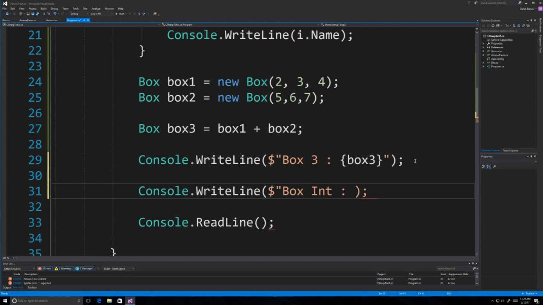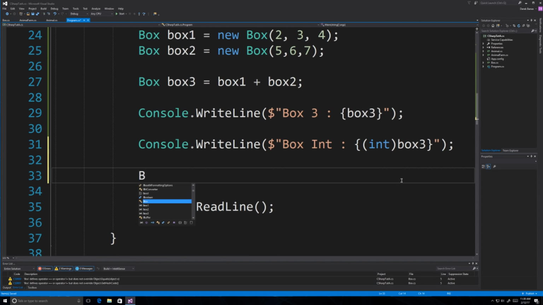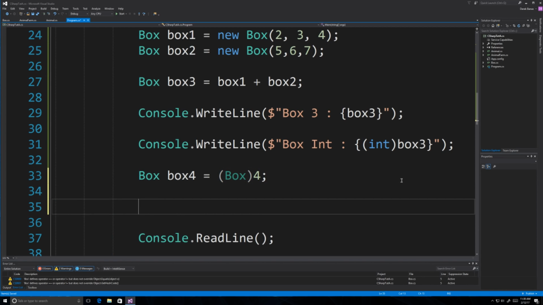So this is what the box looks like as an int. And then inside of here, I'm going to say that I want to cast it into an int, put box 3 inside of there like that. And then I'm also going to convert an int into a box. So I'm going to say box 4 is equal to, and I'm going to say that I want to cast into the box, and this is going to be a 4 integer is what I'm using.